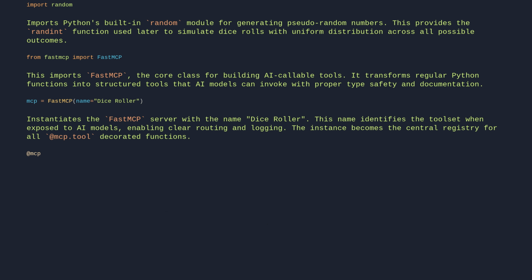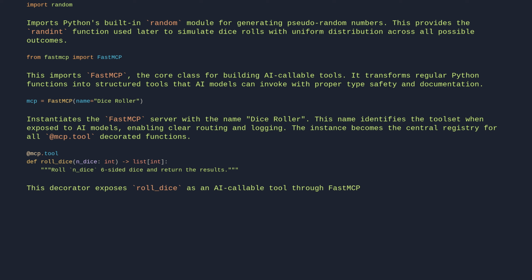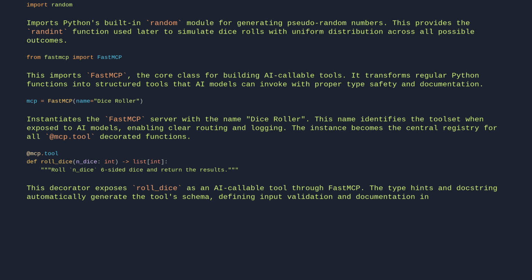@mcp.tool def roll_dice(n_dice: int) -> list[int]: "Roll n_dice 6-sided dice and return the results." This decorator exposes roll_dice as an AI-callable tool through FastMCP. The type hints and docstring automatically generate the tool's schema, defining input validation and documentation in one place.